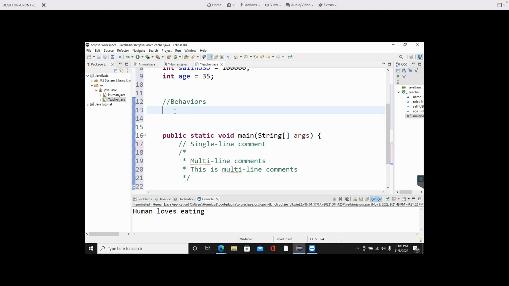You can make it static or non-static, no problem. Static, space, void. Void, okay, void, yeah, void.